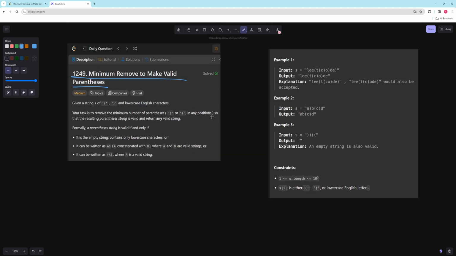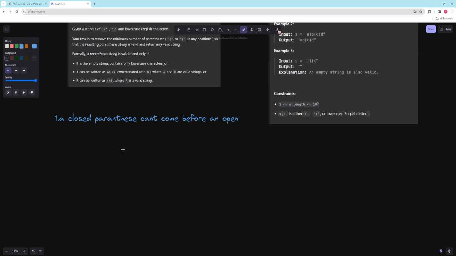So the main thing for this problem is, what are the rules for valid parentheses? A parenthesis is an open or a closed parenthesis, right? A closed parenthesis can't come before an open parenthesis. So that's rule number one. Something like this is never going to be valid, right? In order to have a closed parenthesis, you have to have a matching open first. So if we have 3 open parentheses, then we can have 3 closed and so on, but we can't have another closed before the open. So that's one.